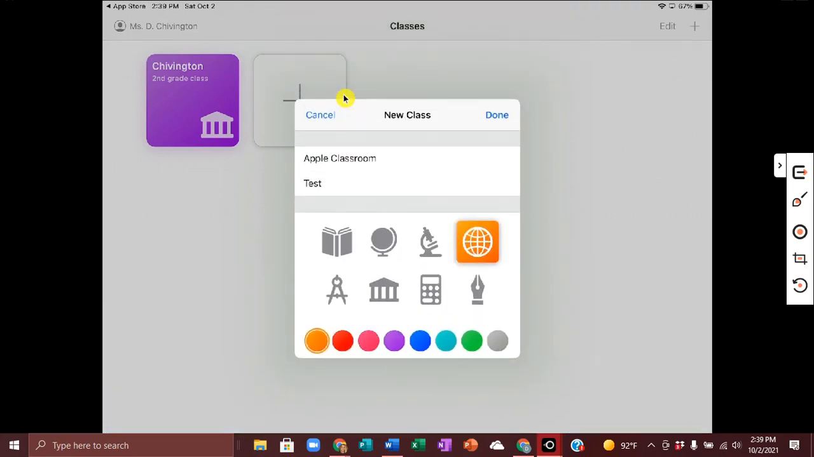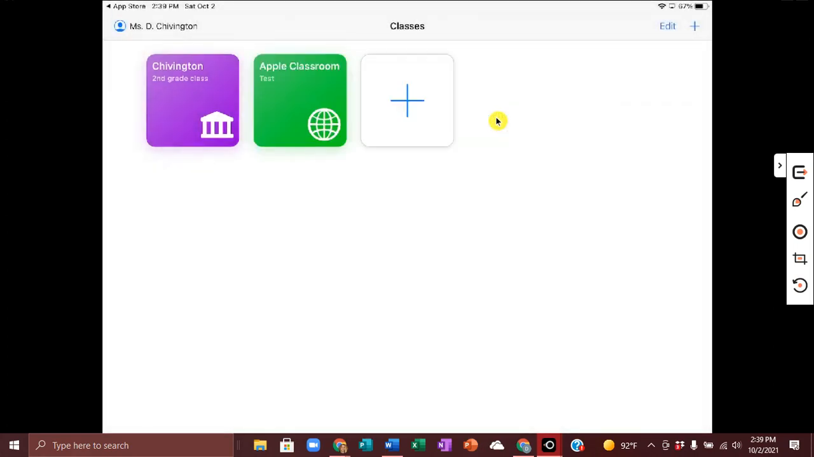After you select your icon, then you're going to come down here to the bottom row and you're going to select the color for your icon. When you have chosen your color, you're going to click Done, and now you have successfully created your first classroom. Now that you have set up your classroom, now in this part 3, we're going to invite students to join.